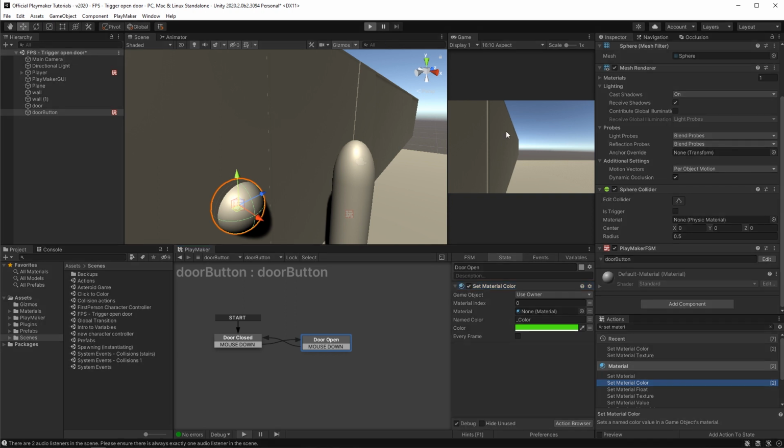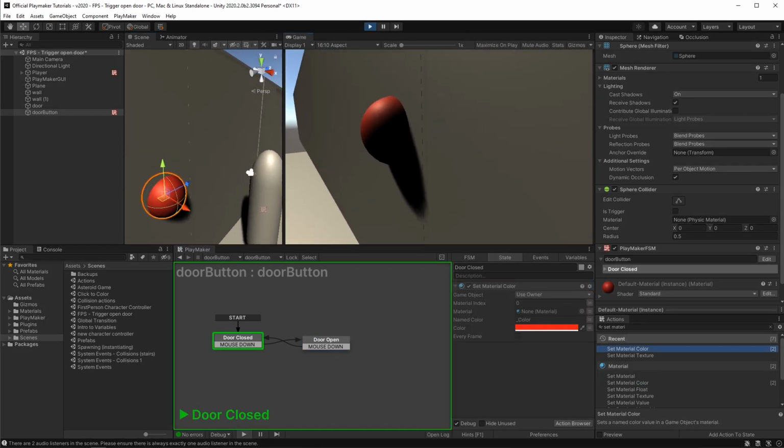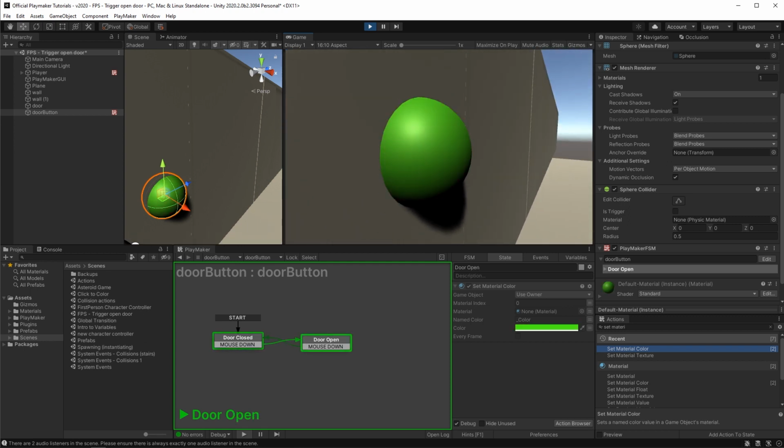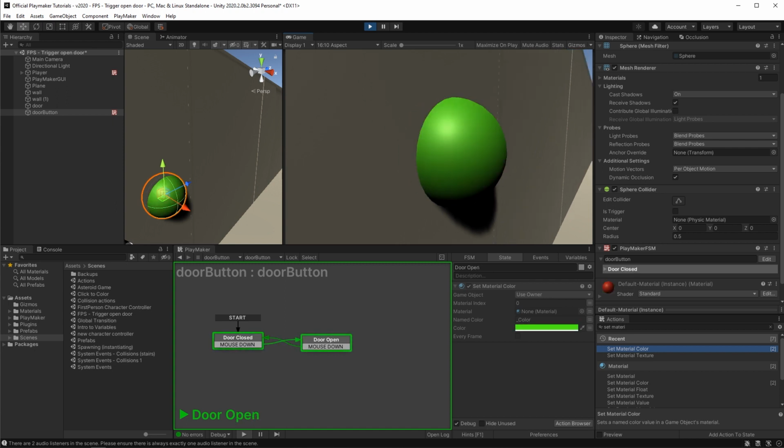So now if you press play, and when you click it, it will go back and forth between red and green. Endlessly entertaining, I know, but calm down, there is still more work to be done.